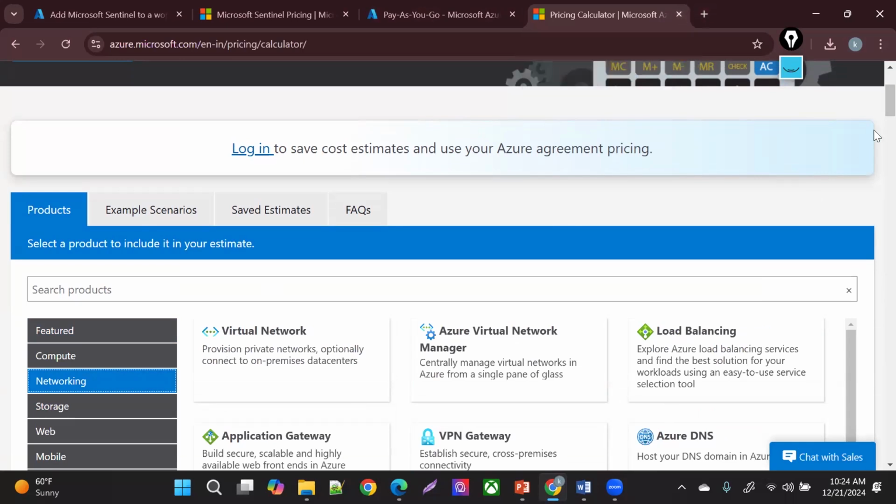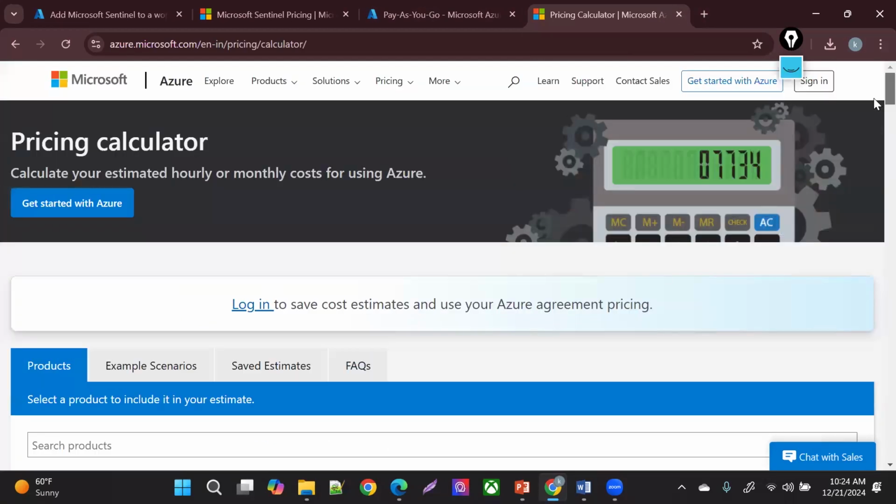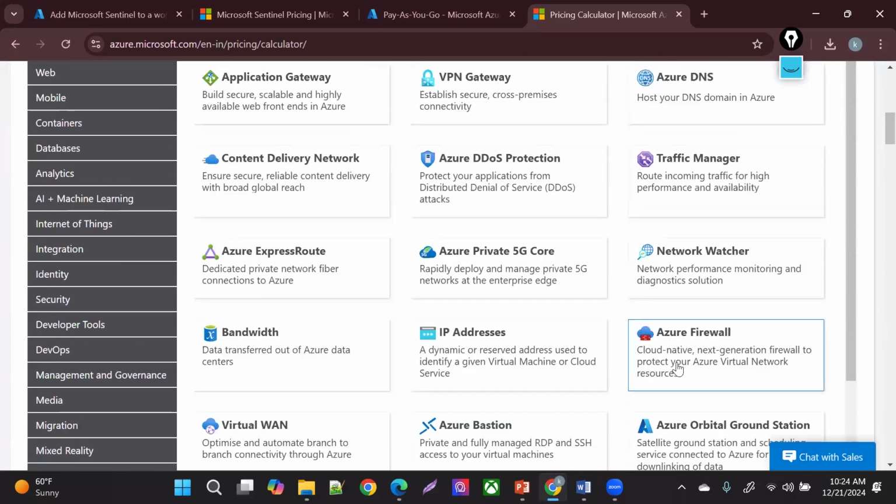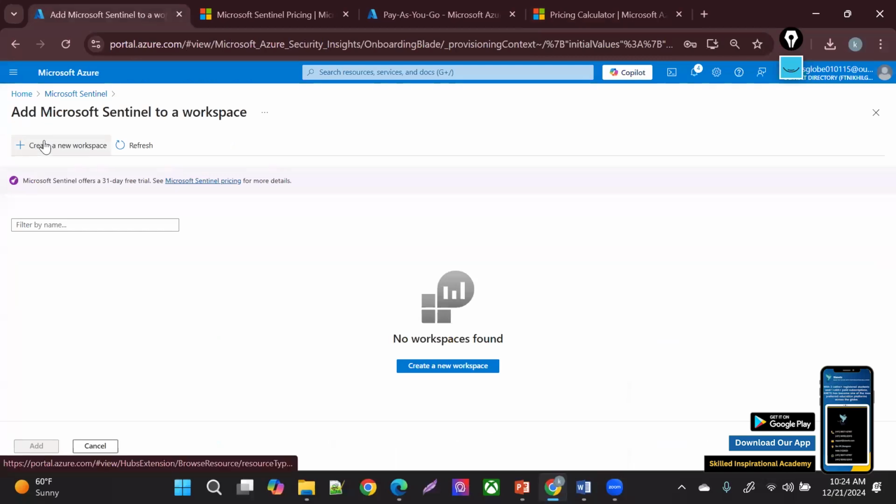Once you join an organization, let's say a customer comes to you and says, hey, I want to integrate Azure Firewall in this region, how much cost is it going to be? So you can say, hey, the tentative cost is going to be this, but it depends on the customer's consumption. Okay.